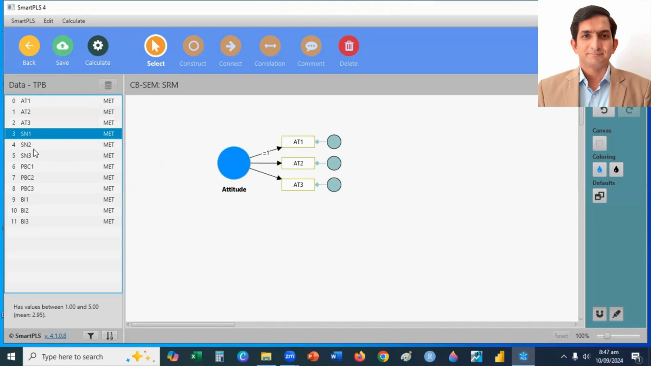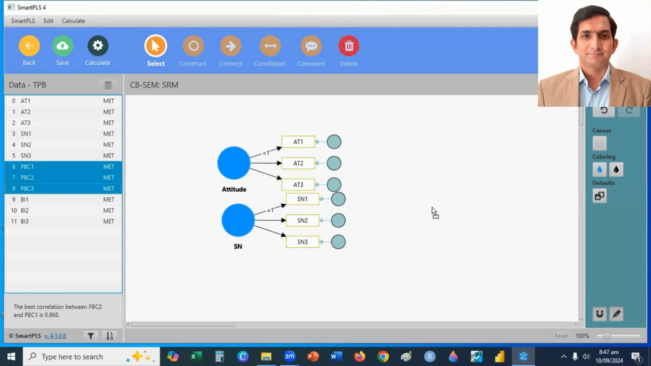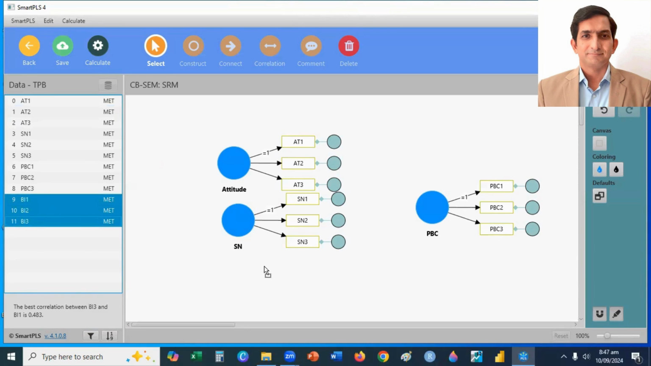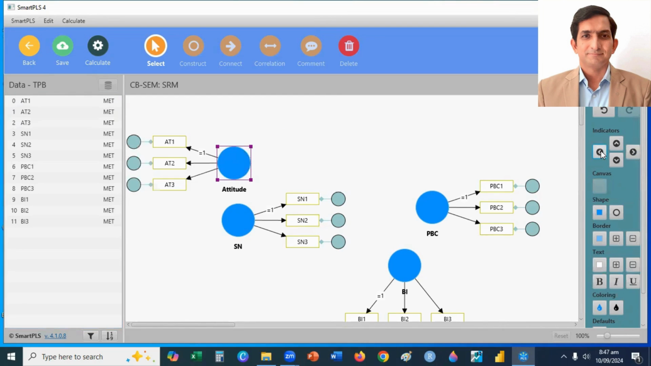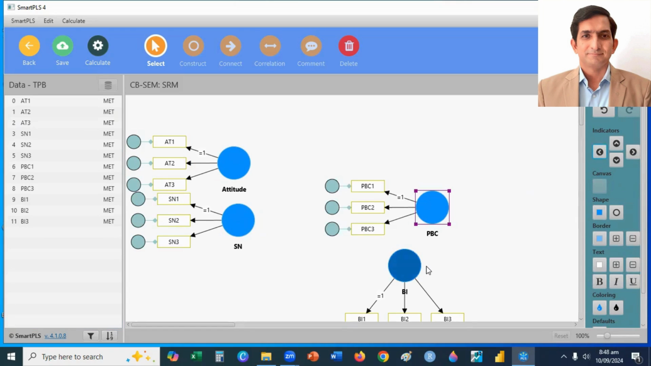Second variable is subjective norms. I select, drag and drop and enter. Third one is perceived behavior control. I select, drag and drop, enter. Then my dependent variable is behavior intention. I select, drag and drop, enter. Then I rearrange my variables. First is attitude. Second is subjective norms. Third is perceived behavior control. And my dependent variable is BI.